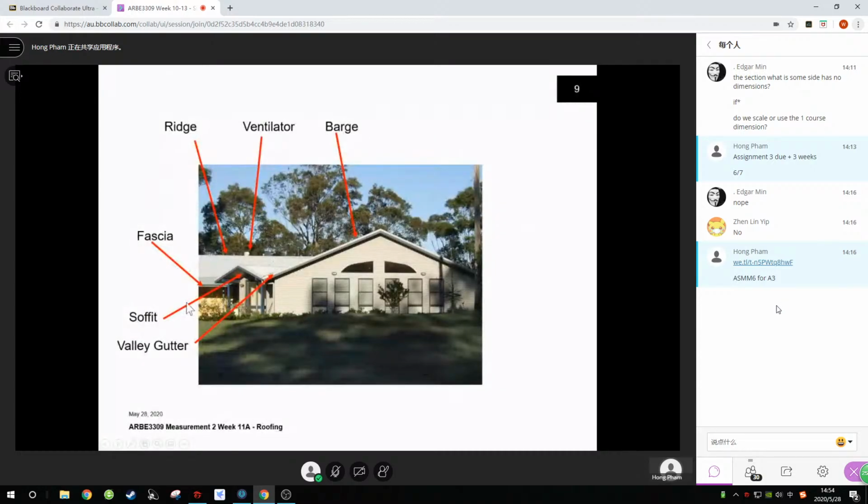Soffit means the underside. And you can just make out there's a valley gutter where two roof pitches come together. We've got to get the water down, so that comes into a gutter, and it's called a valley gutter because it's a little valley with a gutter in it. It's a pretty good term, isn't it? So I believe if you have learned about roofs before, perhaps in your Measurement 1, these are some of the terms you have to know.